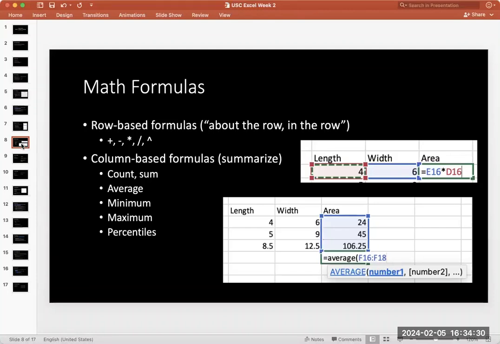So if this is a bunch of data that I have about the length and width of some desks, including this really large 12.5-foot wide desk that I have, I've got my area formula, which is the same one that's up here, calculating for each row. I can come right into the bottom of my little data table here and do my average formula. So this is my column-based formula to summarize the average of the full set of data that I've selected.